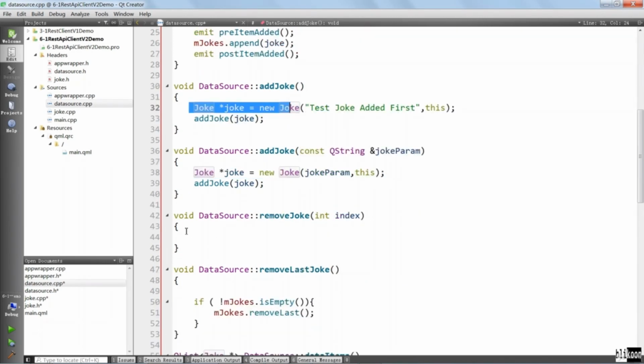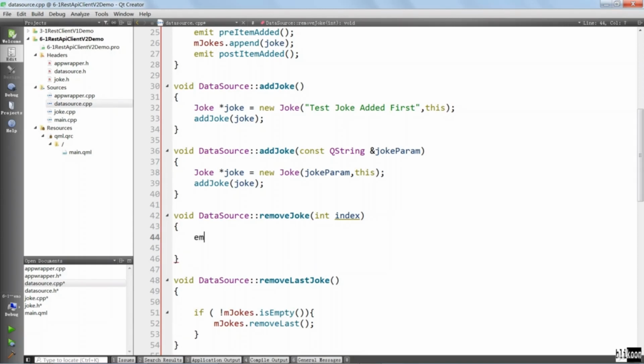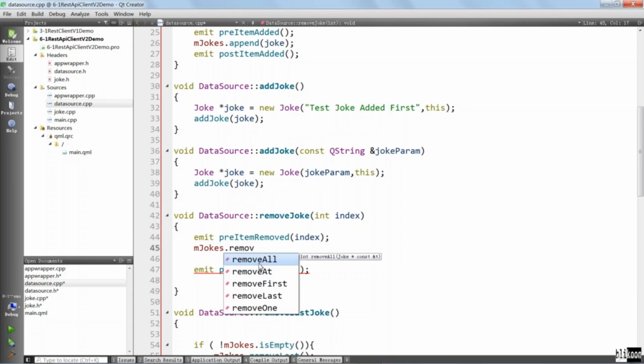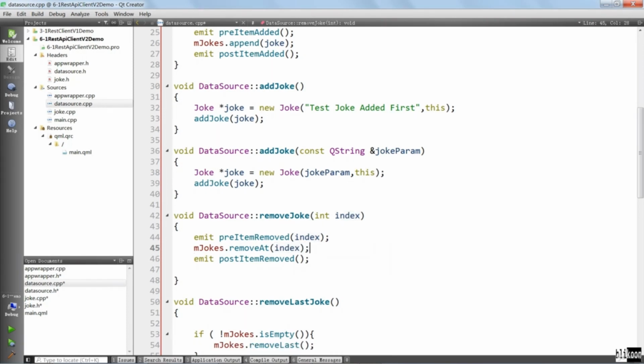Pretty cool, right? Now we want to remove joke, and before we modify the model in any way, we need to emit the signal to let the model know that we did something. We are going to emit pre-item removed, and this is going to take an index, so we're going to pass it in. And after we are done, we are going to emit post item removed, and this is going to be all we need to do. Now we can remove the item in the middle here by saying mjokes remove at, and remove the element at index. This is taken care of.